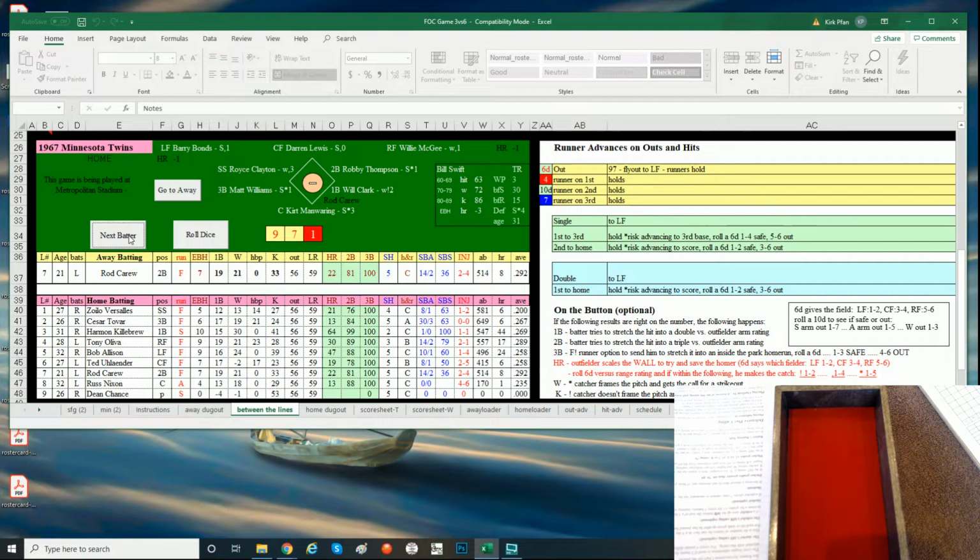27 is going to be a strikeout. Higher than the walk rating, lower than the K, and so that is going to be a strikeout. Two strikeouts for Bill Swift, his third of the game, and the Twins go down in order, 1, 2, 3 in the second. We move on to the third. Still a 1-0 ball game here, game number 2 of the tournament.